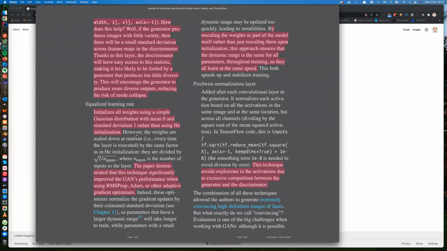Okay, and then the next section is that this slight difference in how the weights in these networks are configured, rather than using the normal method. It says all weights are initialized using a simple Gaussian distribution with mean 0 and standard deviation 1. The normal method, I think it's called He, is mean 0 but a standard deviation of 1 over the square root of 2 n inputs, I think. So these weights, I guess, have a bigger standard deviation than you would with this particular approach. And it says they're going to have to do something to stop it from causing problems.